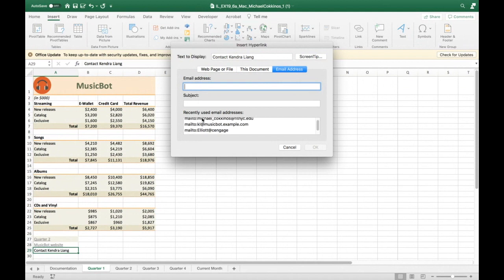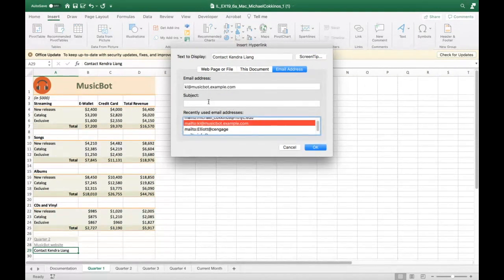It's KL, here she is, KL, right? A music bot example. Make sure you type it right, and it'll probably get everything right. I don't think they ask for anything in the subject line, but you can even add it in here.